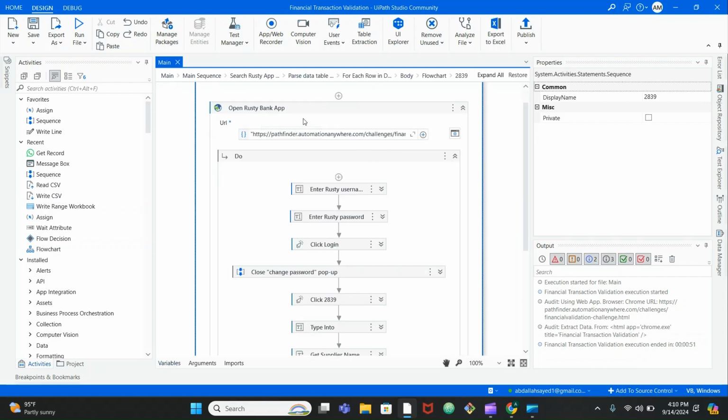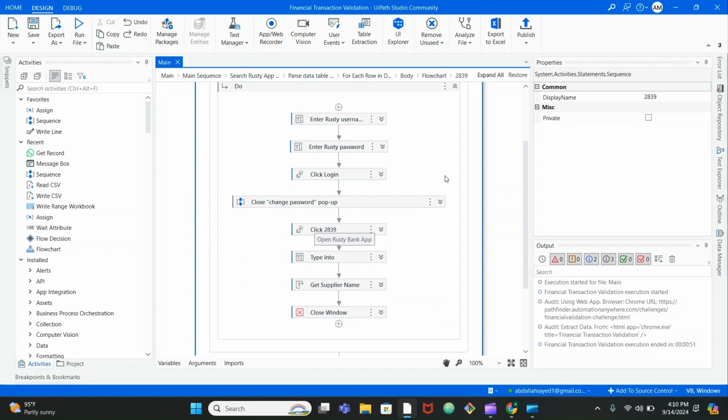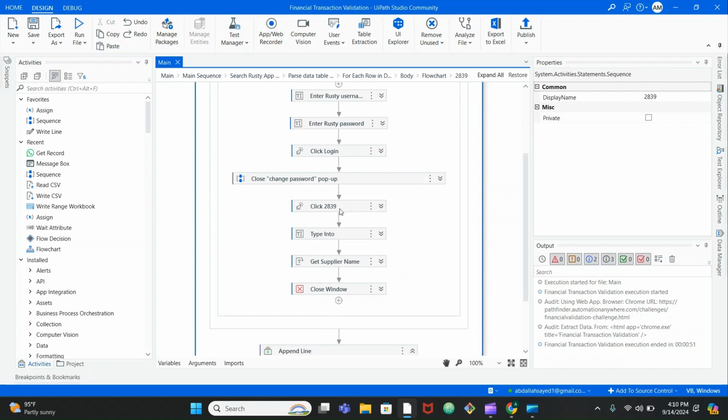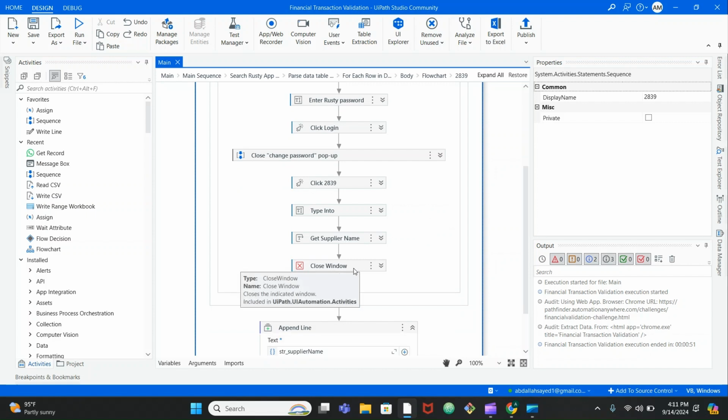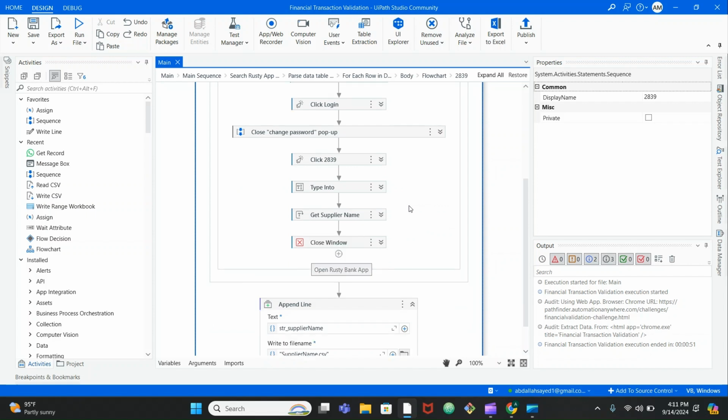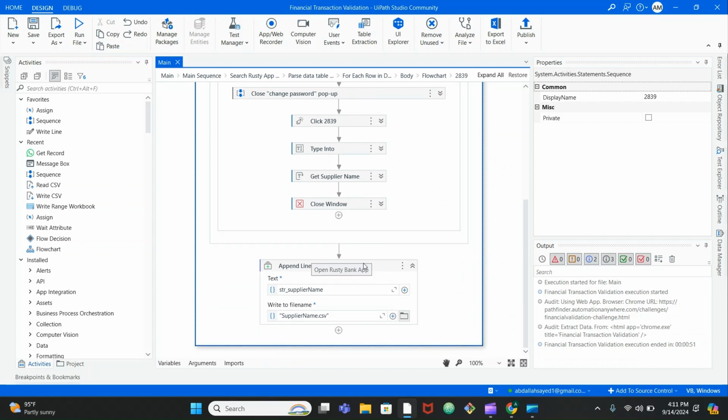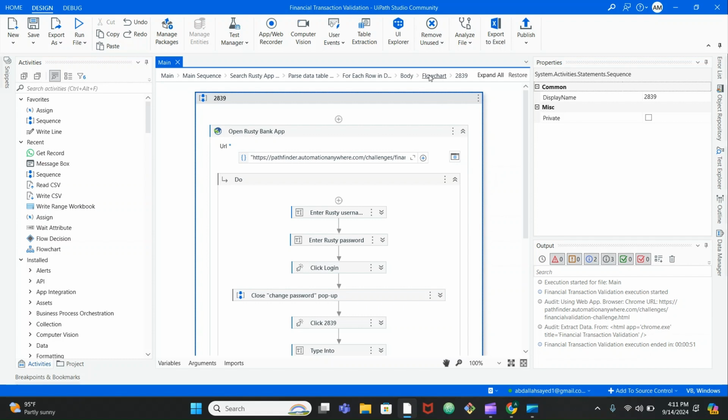What I would do is I would open the Rusty Bank app. I'll enter the username and password. I'll log in, and if there's a change password pop up, I'll close it. And since this is the 2839, I'll click onto that. I'll enter the amount into the search bar. I'll get a supplier name, and then I'll close out the window. And that's the key step here. I'm going to close out the window before it crashes. That way I won't have to deal with the error screen. Once I have that done, I just append the line of the supplier name, and I'll use that at the end to input the supplier names for each of these transactions.